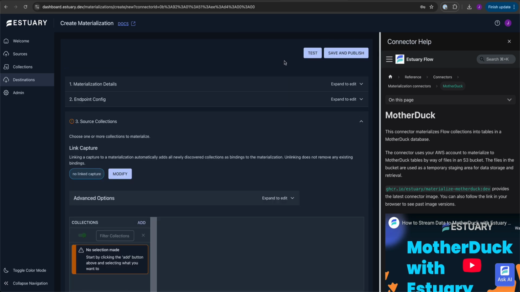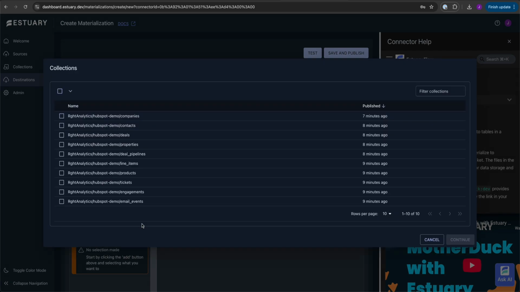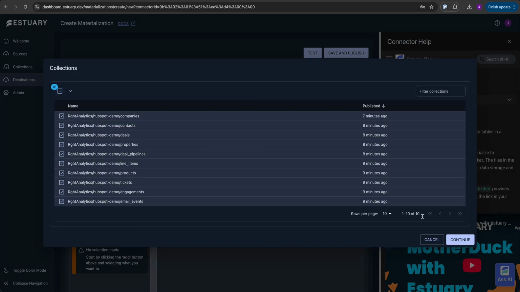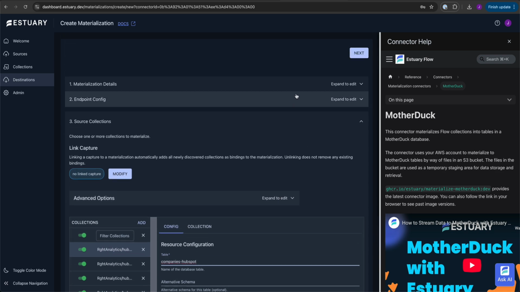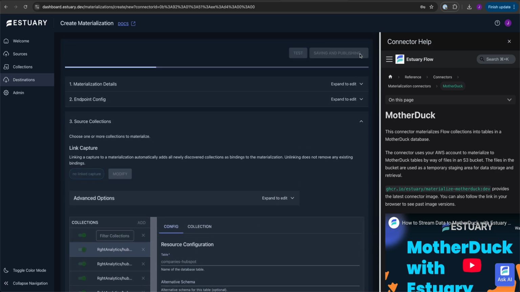Once successful, you will be able to select the collections you want to have loaded into MotherDuck by clicking the Add button and selecting the collections. If you would like, you can change the settings of each collection, and once done, select Next and then Save and Publish to save your MotherDuck destination.